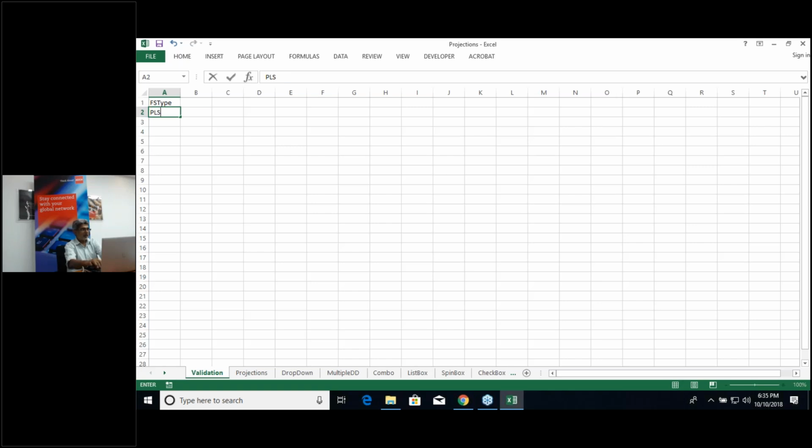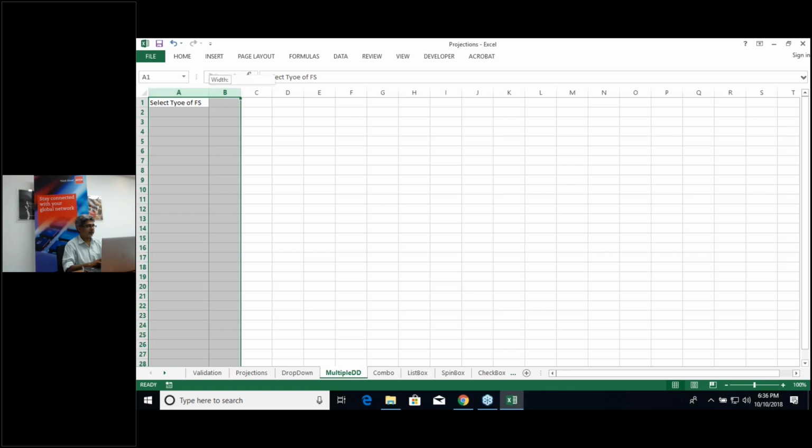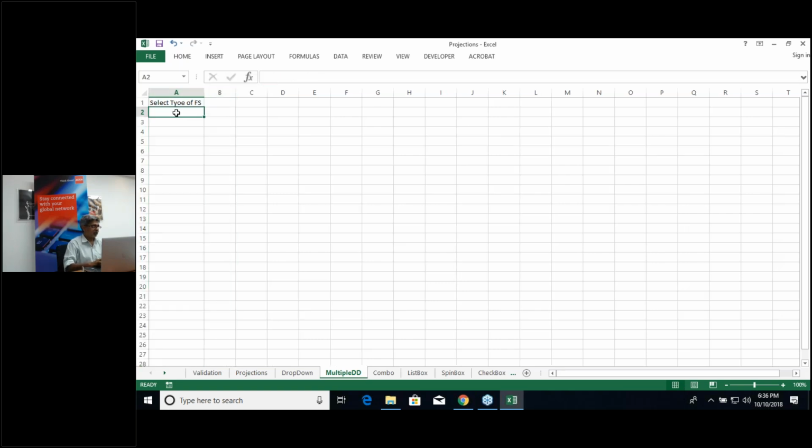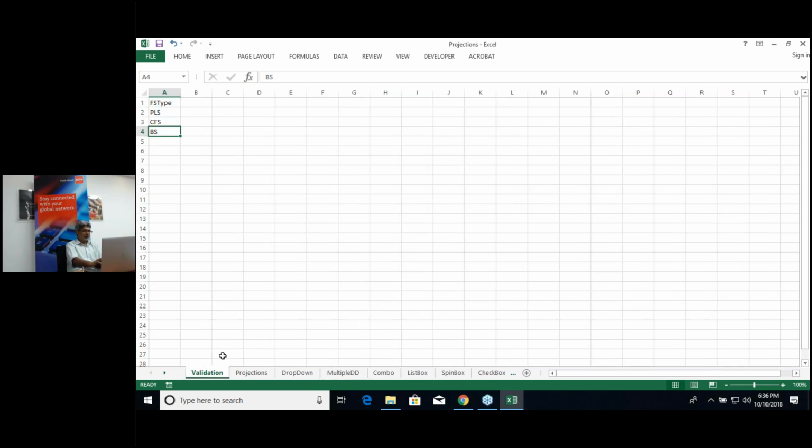Then just type PLS, CFS, and we have the BS. So PLS, profit and loss, cash flow, and balance sheet. So what we want to do is, in the multiple drop-down list, select the type of financial statement. For example, we want to have something like this, okay? In this column, we should have those values, PLS, CFS, and BS.